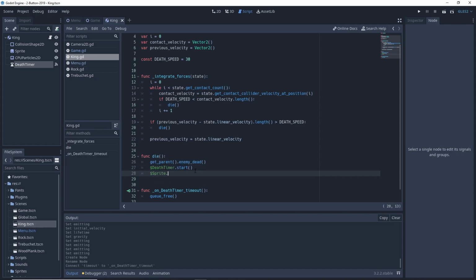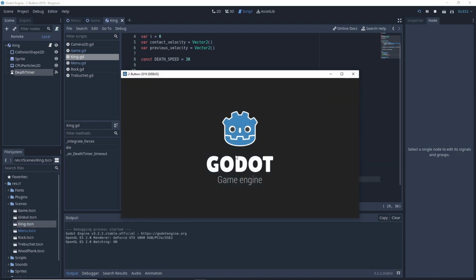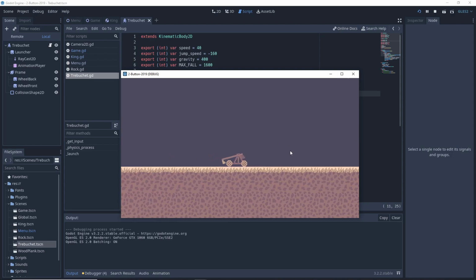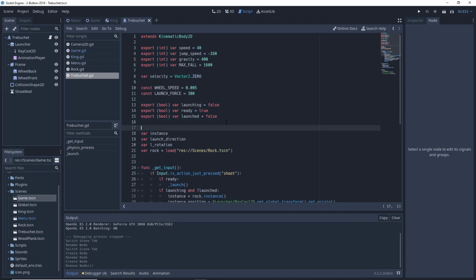Sprite visible equals false. Emitting equals true. Active equals true, equals false.